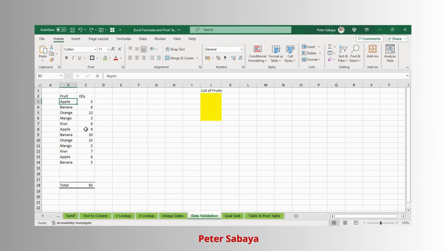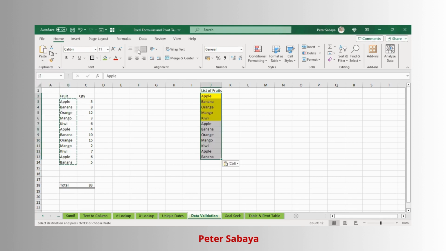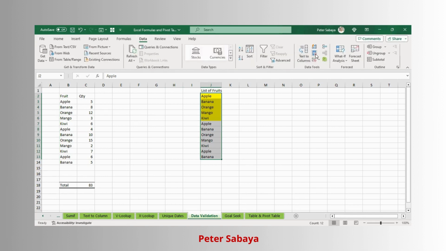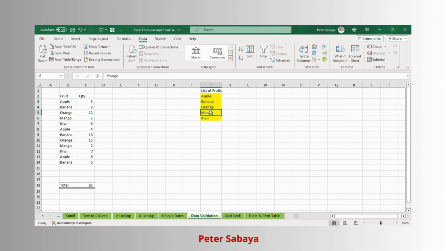So how do you create lists? The first thing we're going to do is create my unique list here. Remember how to create a unique list: we copy, then we go to Data, and click Remove Duplicates. I'm going to click OK. So here I am, I've got my five unique fruits.